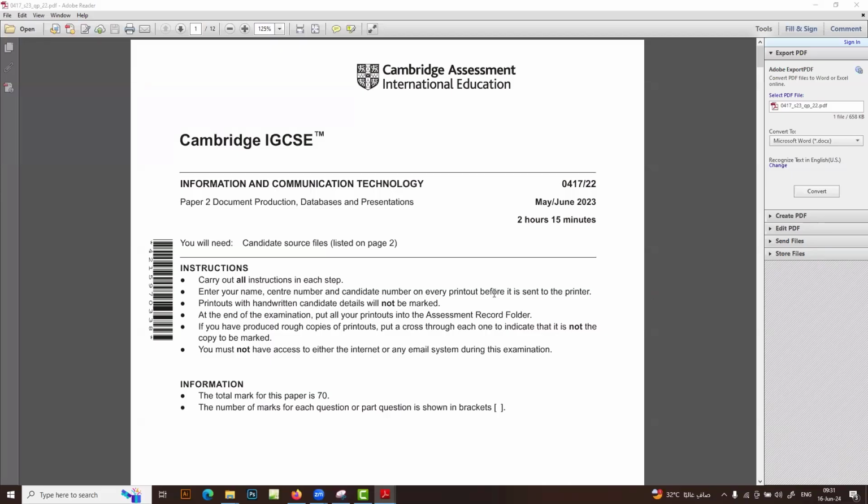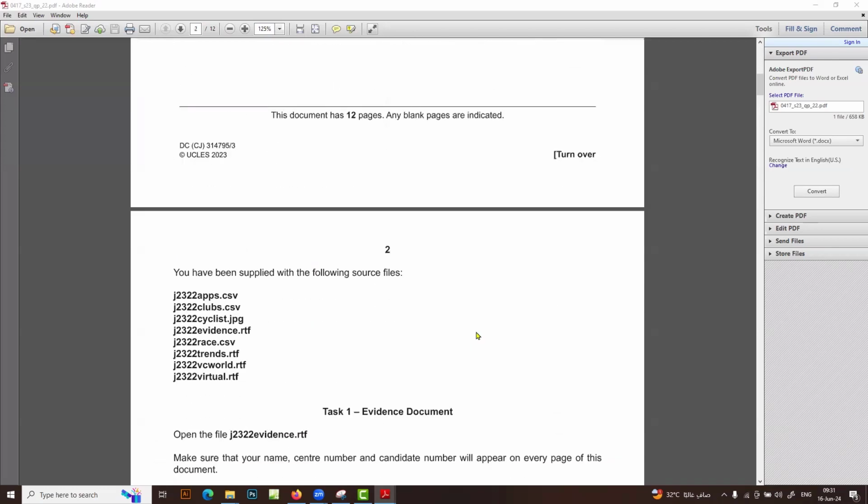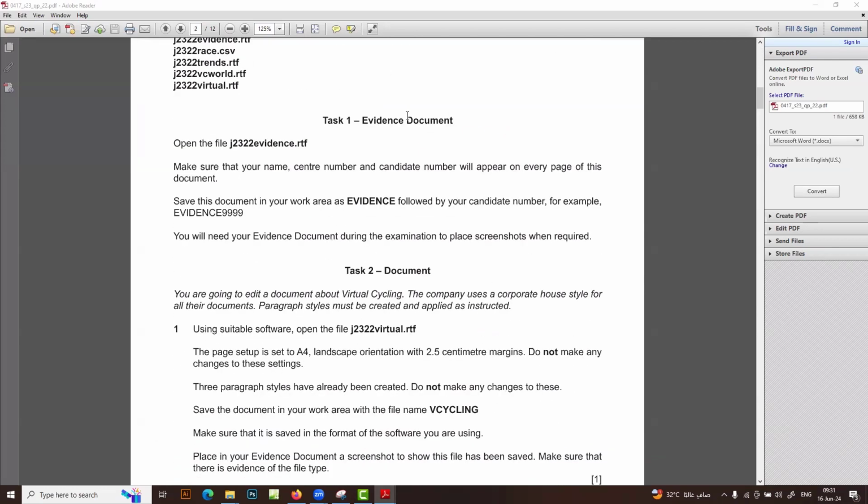Hello everyone, we are going to solve the ICT paper May-June 2023 variant 22. So let's start with the Word document. First of all, let's prepare the evidence document. He said open the file evidence.